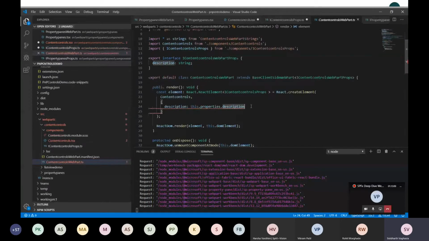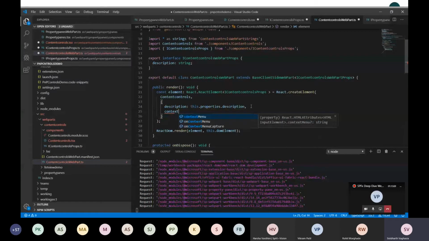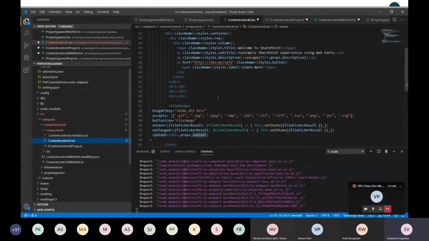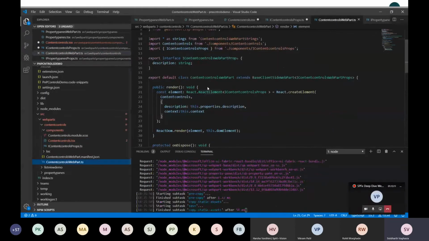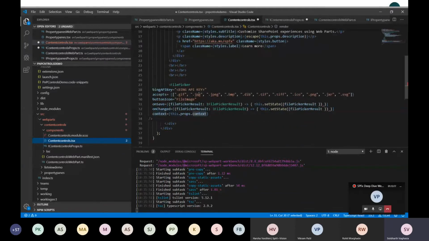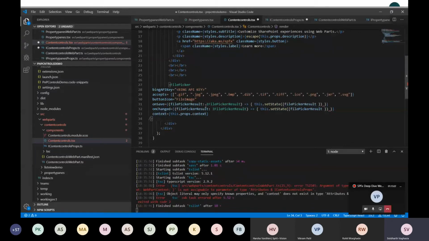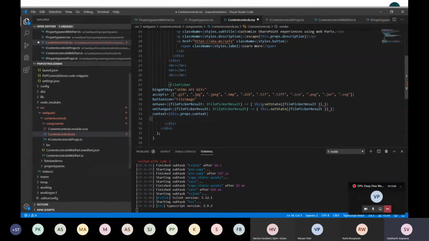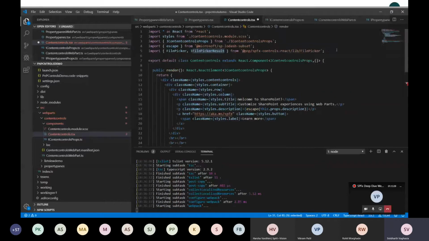Then I will pass it from my webpart.ts file using this .context method, right? Okay, so this is done. But we need something to hold the file once it has been selected, right? By default, if you see, it is automatically setting an object of file picker into this state. So we have to create a state object, right?